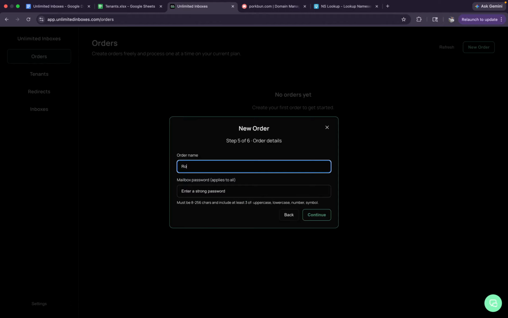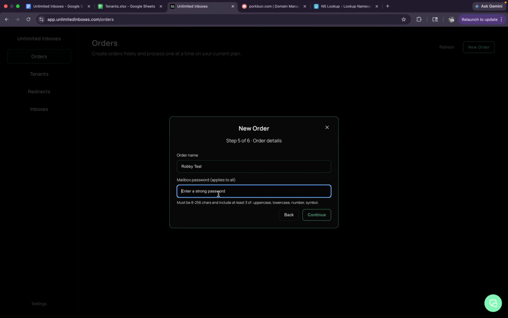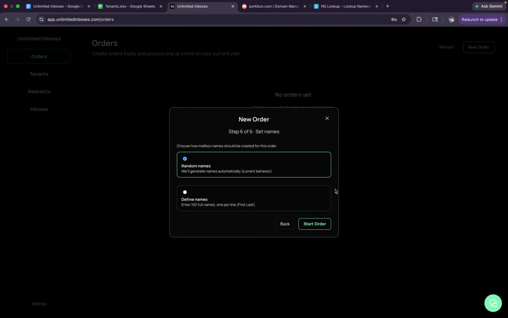So I'll just call it Robbie Test, and give it any random password. It should be between 8 to 256 characters. Those are Microsoft requirements because we'll be creating these passwords in Microsoft. It should include at least an uppercase character or lowercase character, a number, and a symbol. So just have the correct password, click on continue.